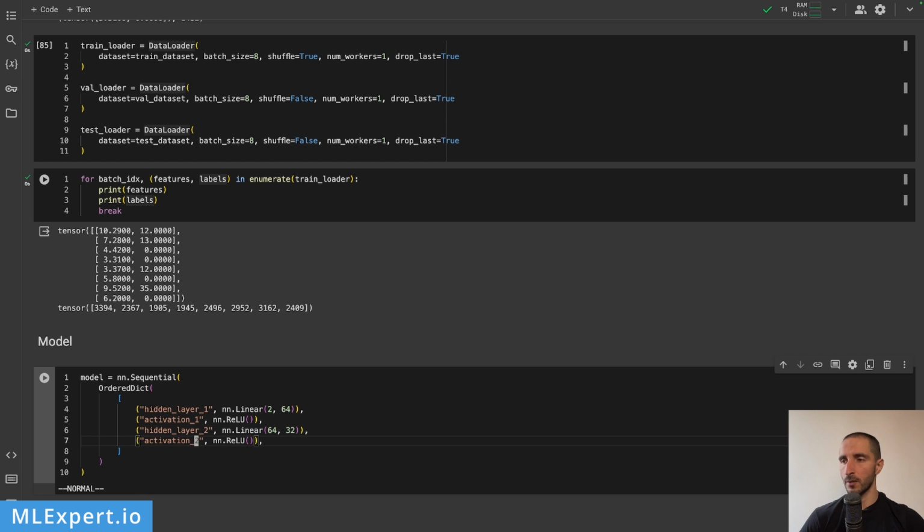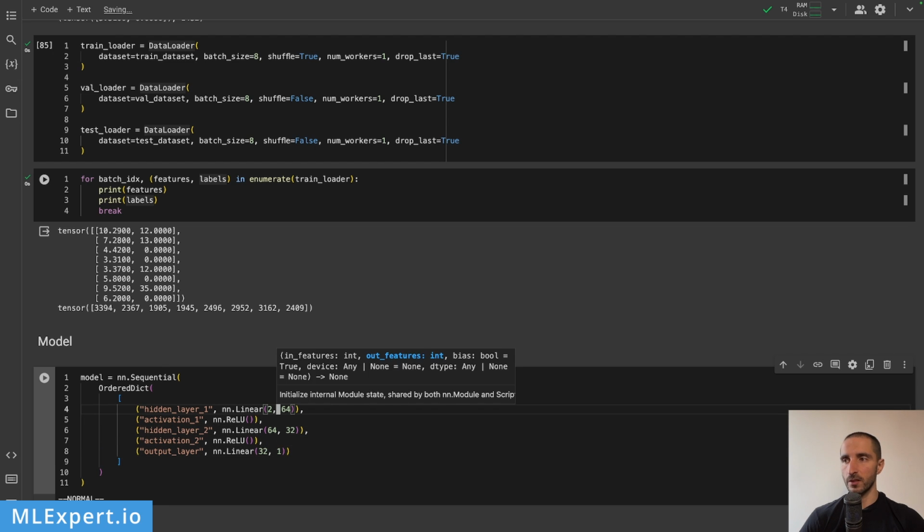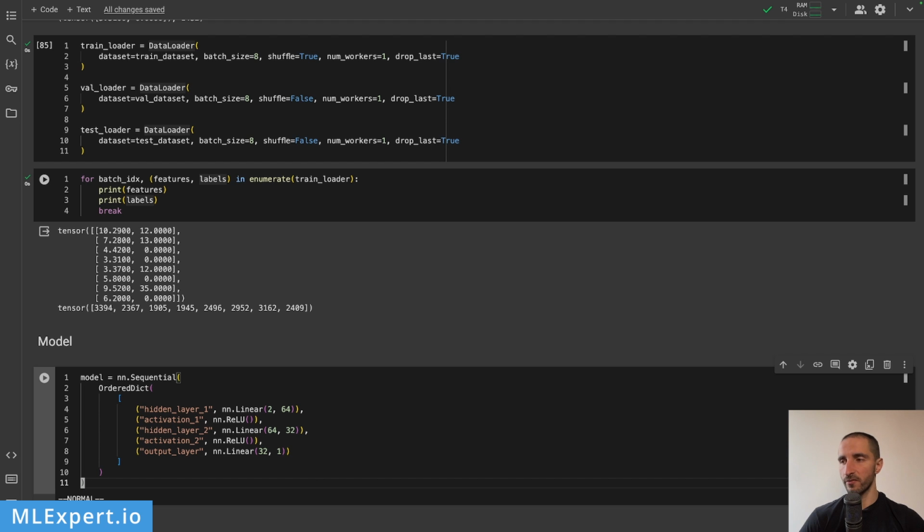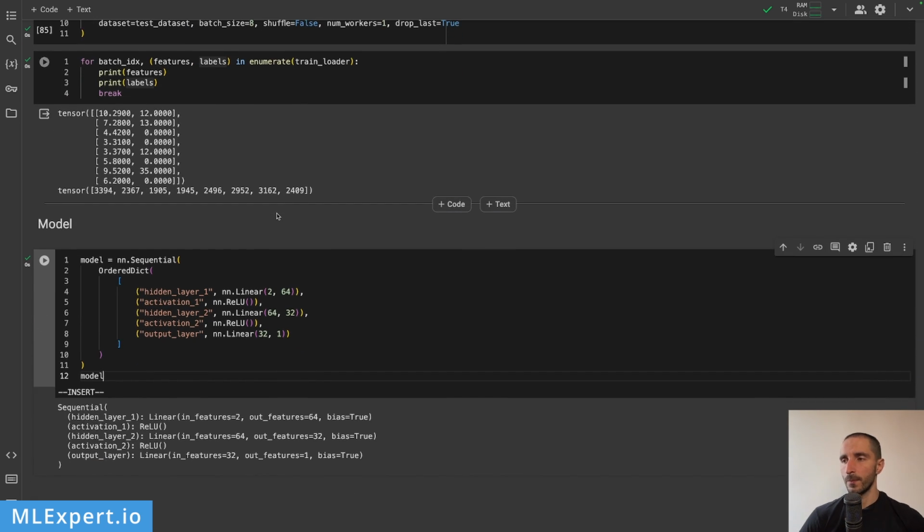And then I'm going to create another layer called output layer. And this is going to be taking this 32 and it is going to output a single number, which is going to be the number of calories that we are predicting. And this is pretty much the model that we have. And if I have a look at what we got, this is essentially the model representation.